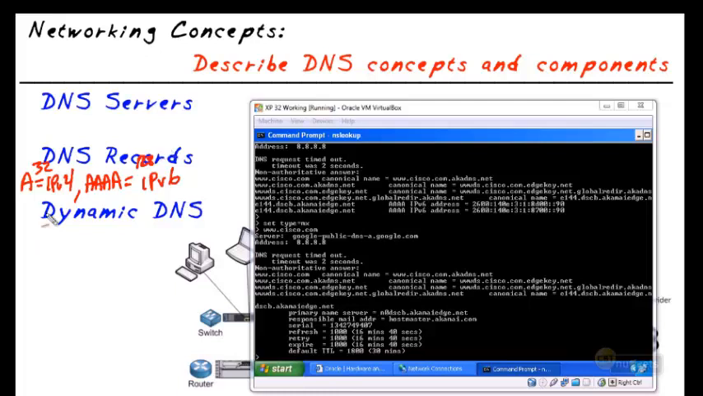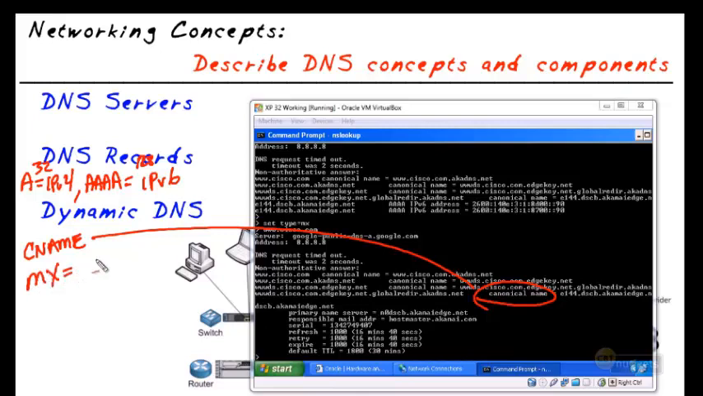There's also something called a CNAME, and that is right here. So a canonical name is an alias of an existing record. So it's just another piece of information with a name associated with that IP address. And then there's MX, and MX is for mail exchange, MAIL.